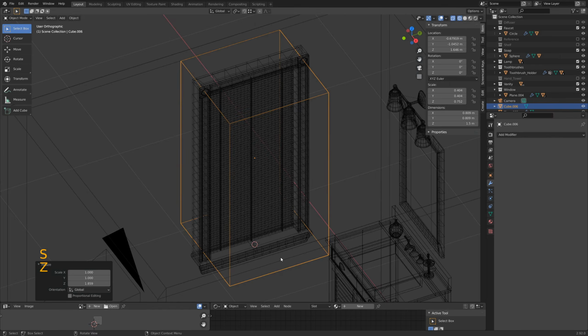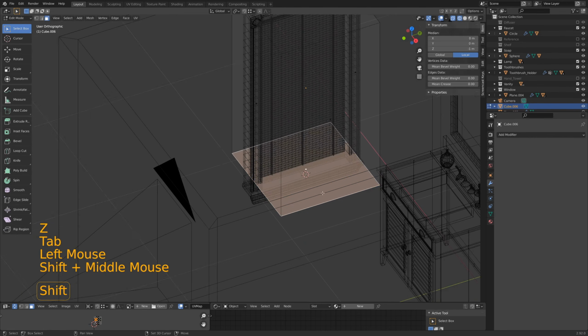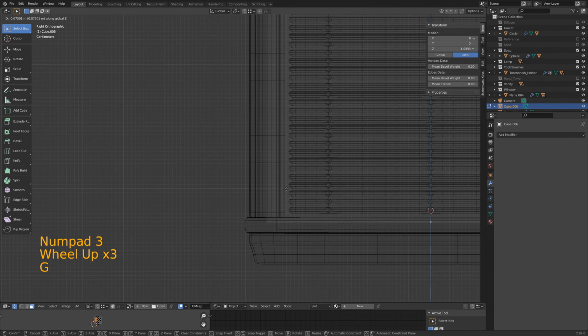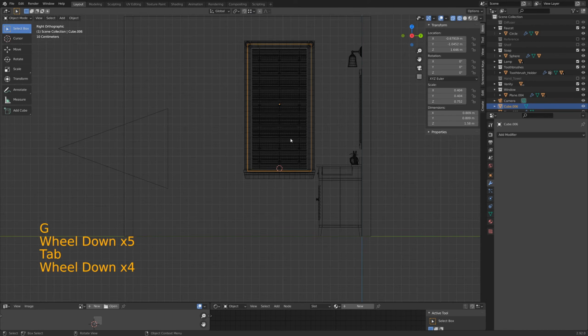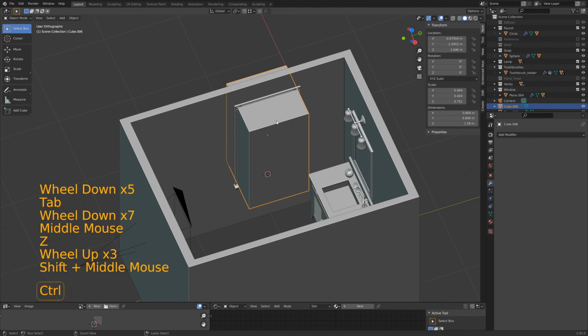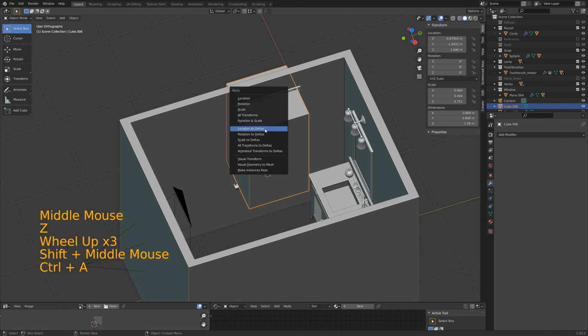Let's go into wireframe mode so we can see that bottom face, and move that down just below the sill, or within the sill. There we go. Now, Control A, rotation and scale.